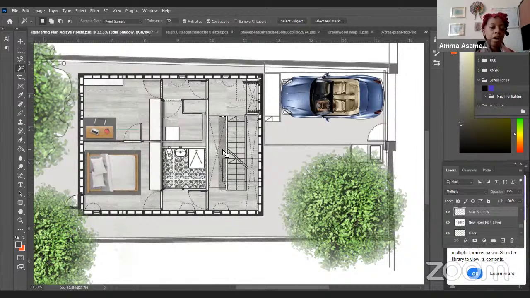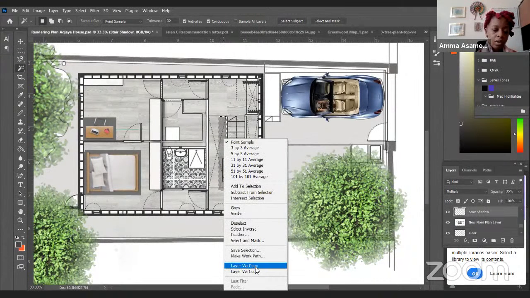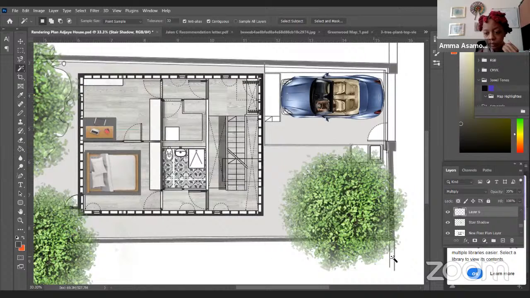And now instead of, dang it, prior to that, let me do my whole feather situation again, right? Because that softens edges. Can't talk this morning. So I'm selecting this thing, and now I'm going to do a layer via copy.